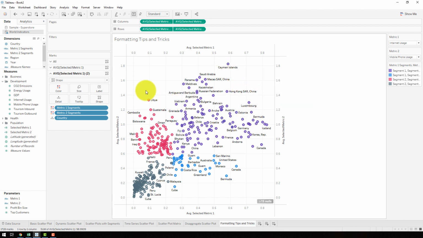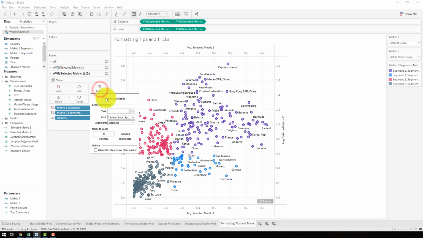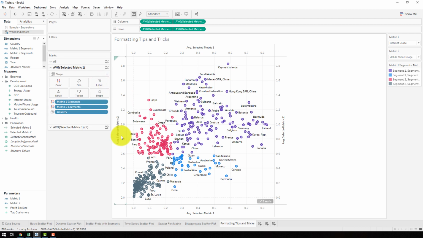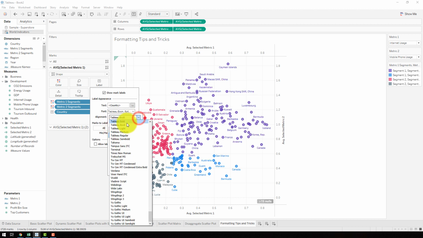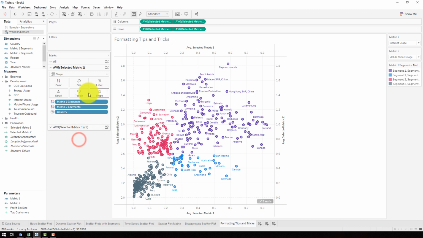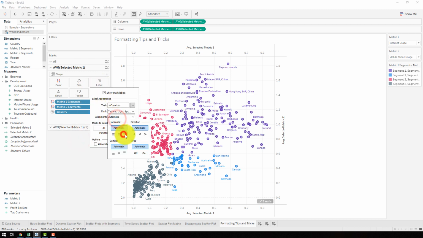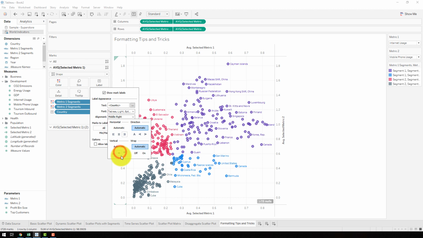Really like that view. A couple of other formatting tips on the labels: we can actually show the mark labels here. On our first metric, we're going to show mark labels and make that match the mark color. Let's bring that down a little bit and adjust the formatting. It's kind of a light font there, and we can also adjust the alignment to be right aligned and centered so that things line up very nicely.